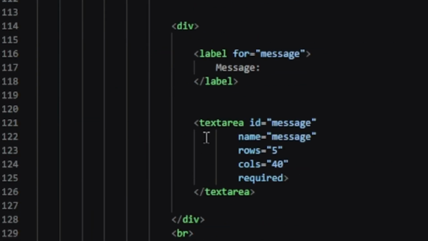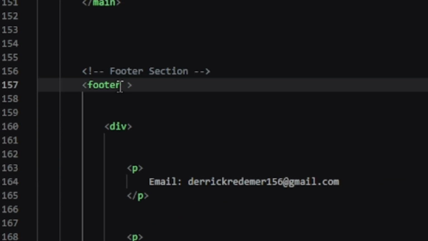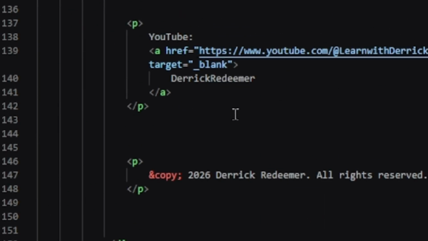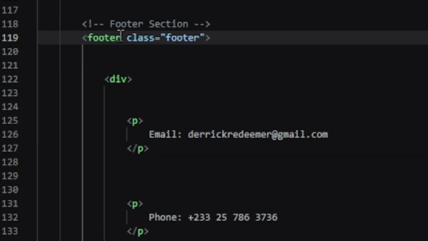Let's go to the contact page as well. So let's look for footer. So here, class is equal to footer. Then we go to the about page as well. We are looking for footer. Let's say the class also is footer.